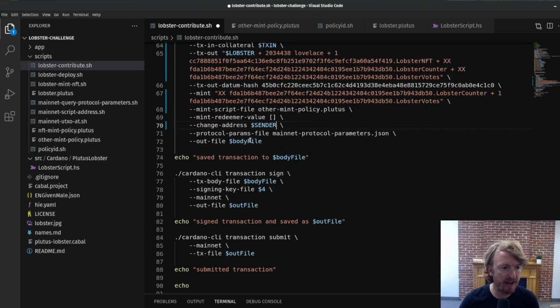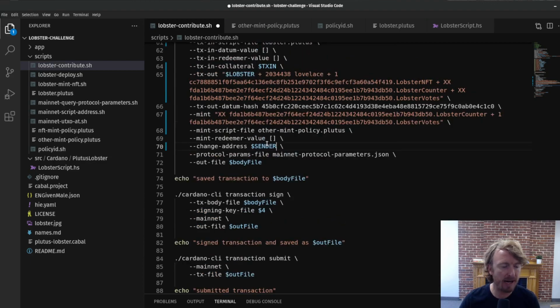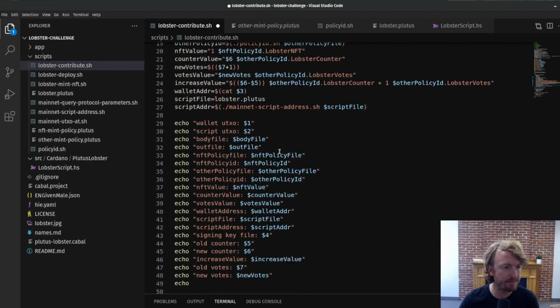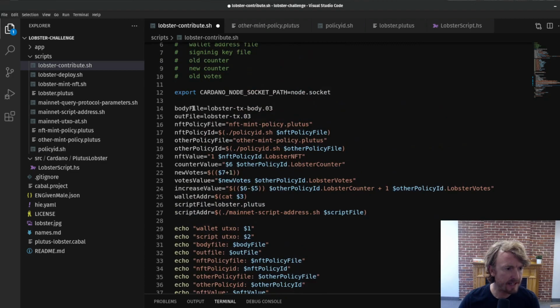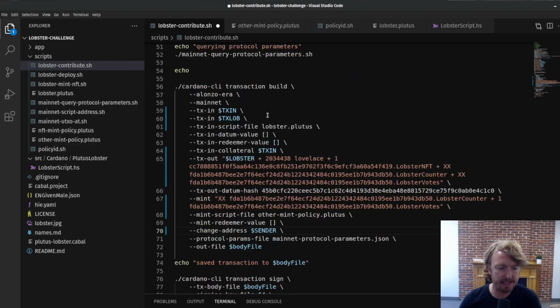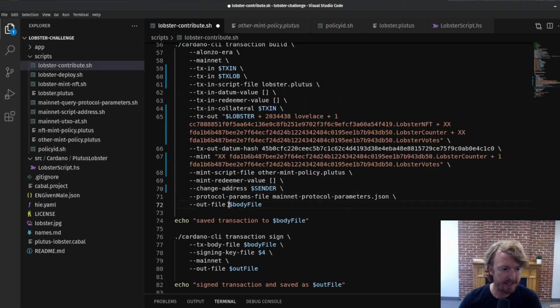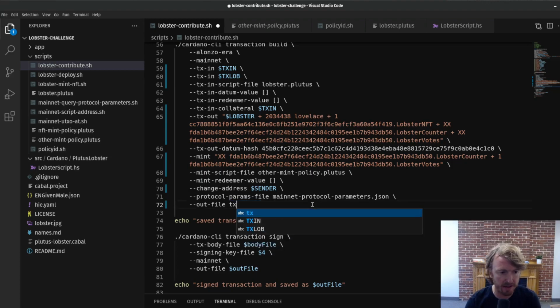And then the out file is going to be called body file. Yeah, I mean, where is that body file? Lobster TX body. I can call this whatever I want, right? Because I'm going to do this myself. This is just the way that this script is set up, but I'm ignoring that. So I'm just going to call this TX draft.